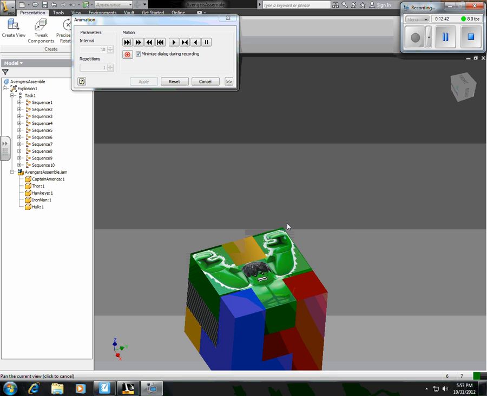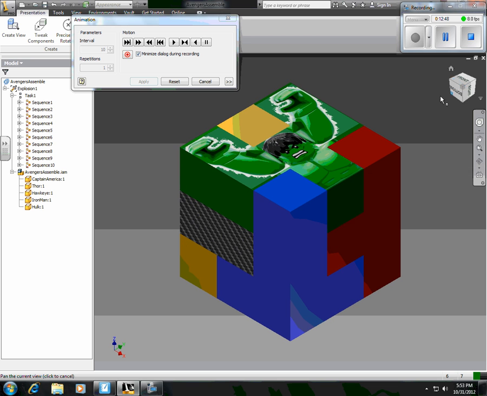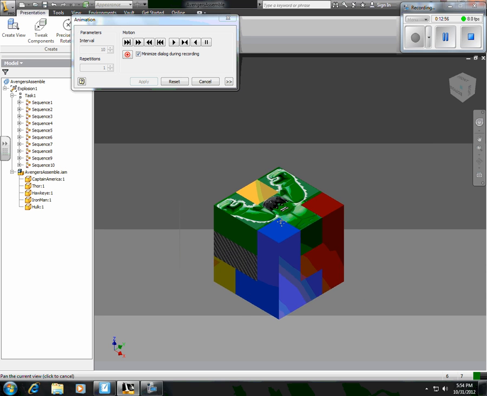So as we can see here, Hulk's the last piece that goes in. So what I can do is actually switch to my home view, and that might be a good place to end as it's going in. Now, I can't zoom in quite this much because I want to see the piece actually go into place.